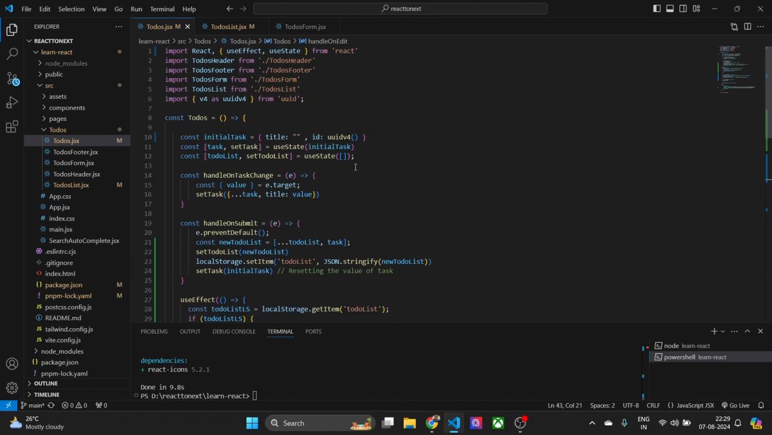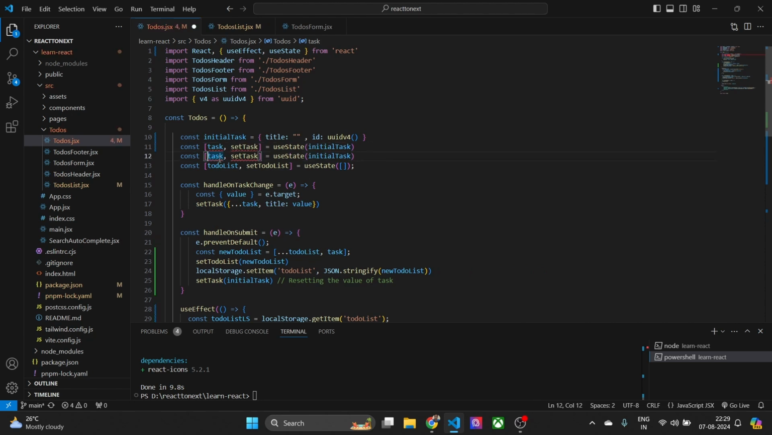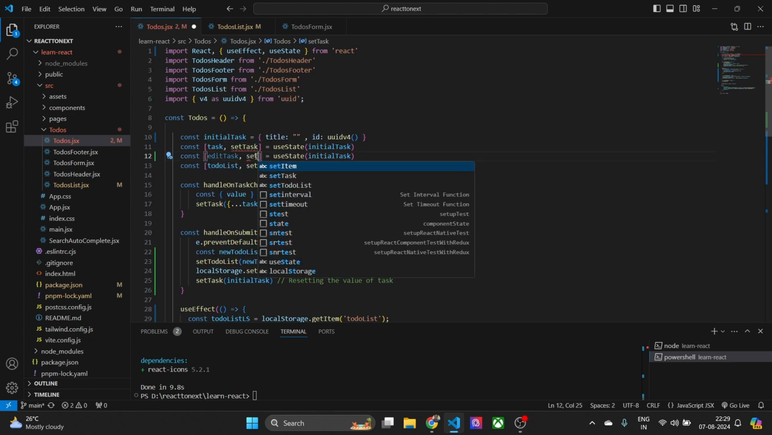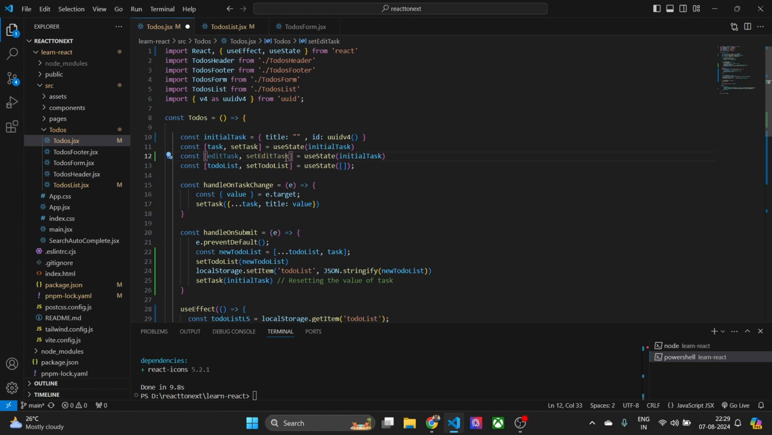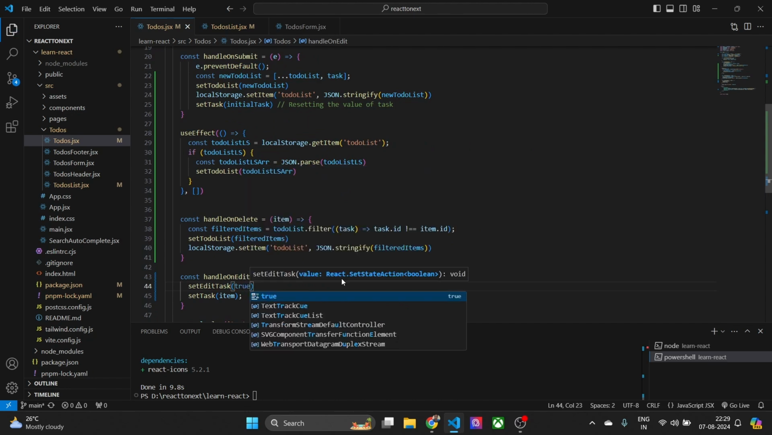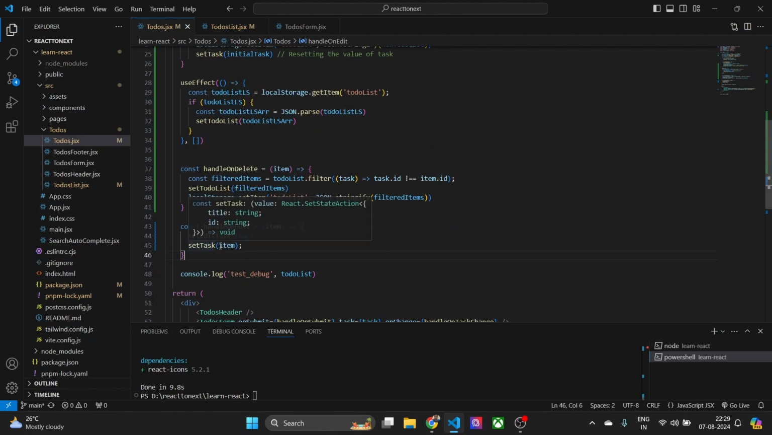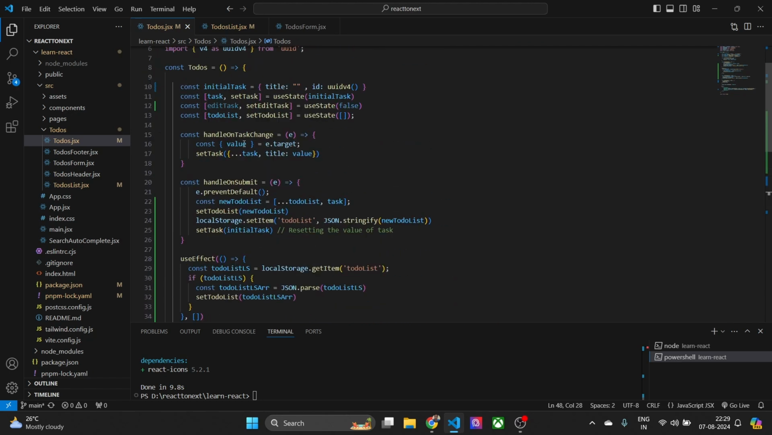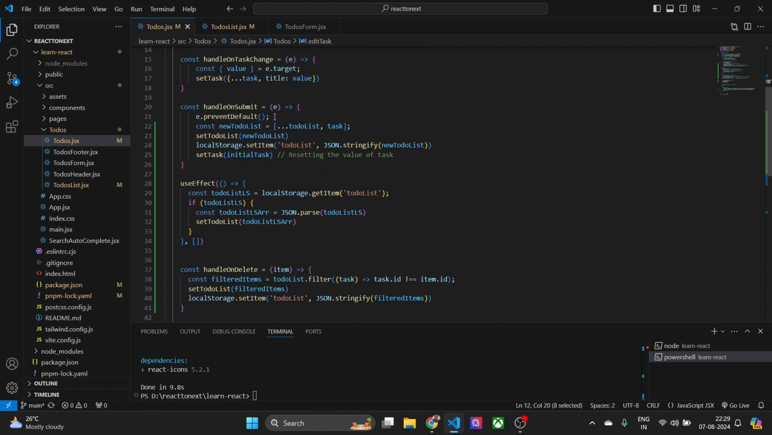And also we have to manage a state somewhere for the edit task. For this I will use one more state here, editTask, setEditTask. Initially it is false, but if somebody is editing something, then I will set it to true. And once the edit state is true, if this is true, then handleOnSubmit.